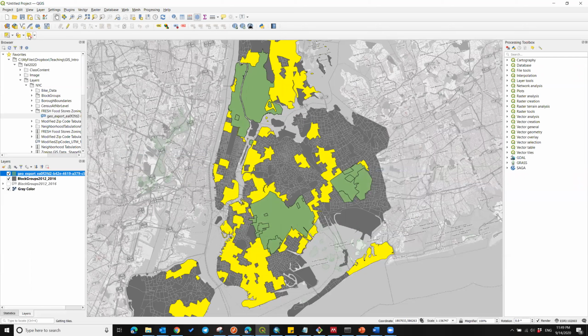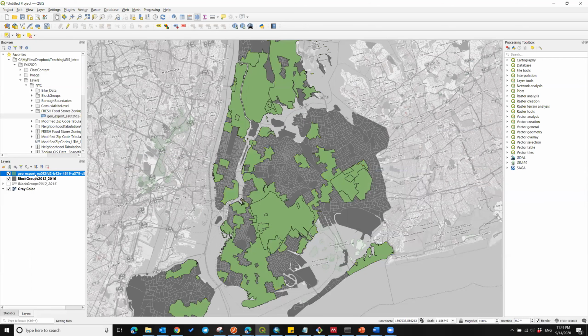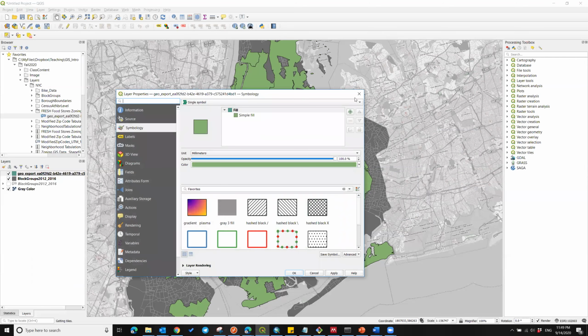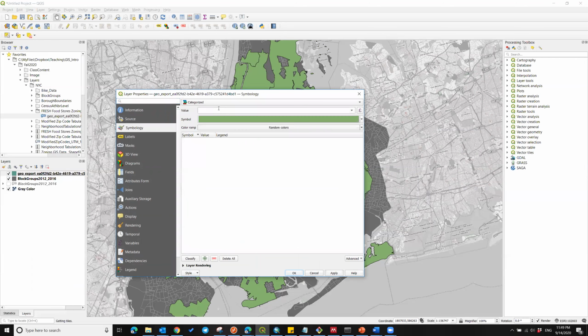I'm going to clear selection, going back to the properties of the layer. Here, I'm going to use the categorized method, and under the value, we are choosing the name field, and then you can use classify. And you see that those classes are now here as different categories.